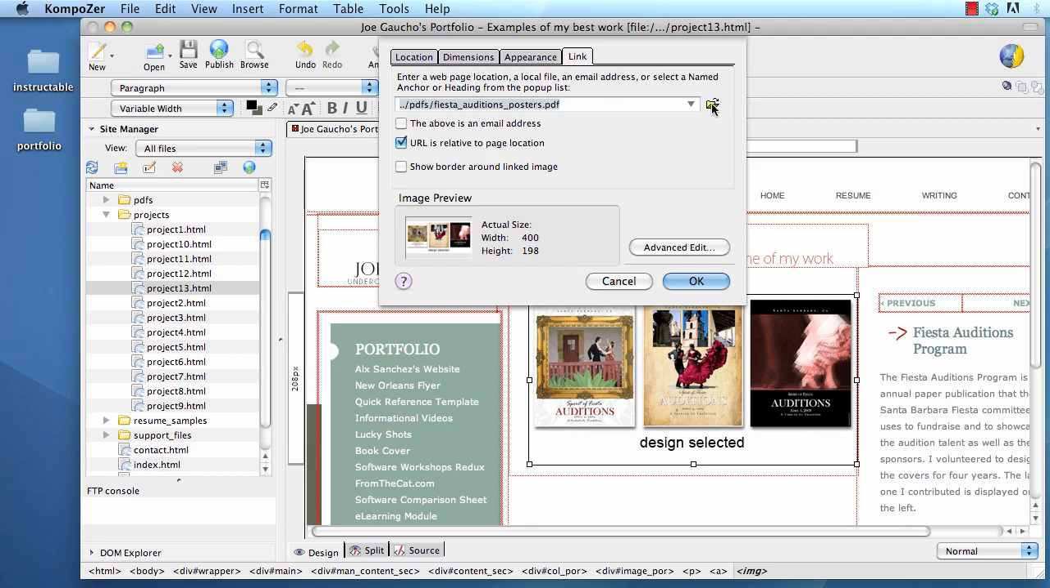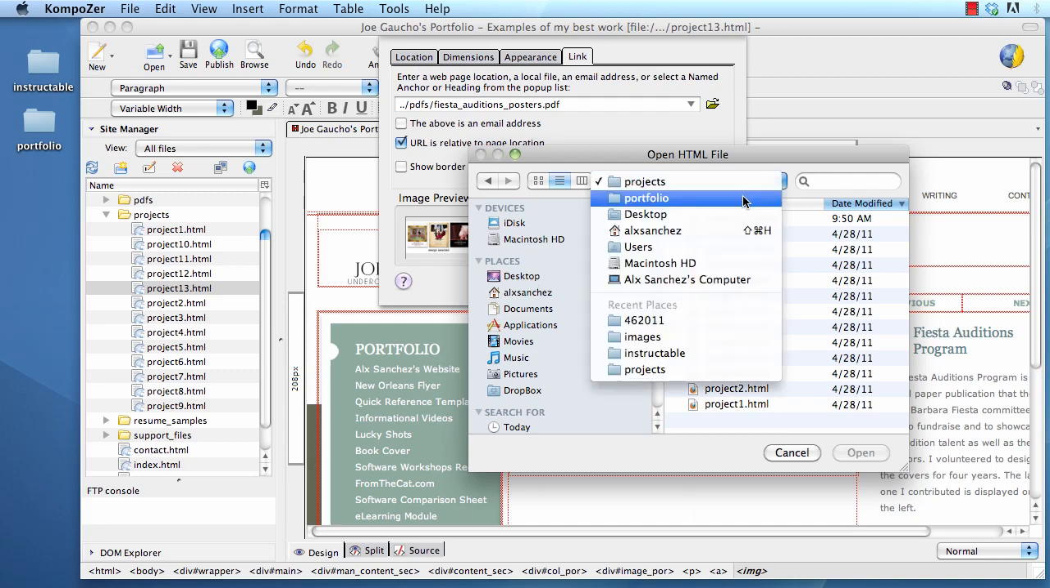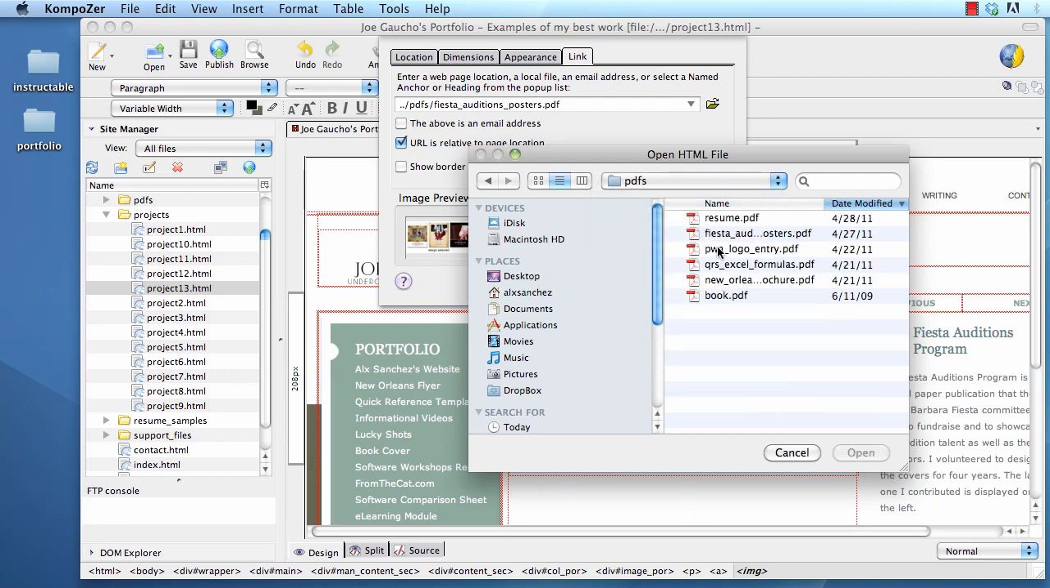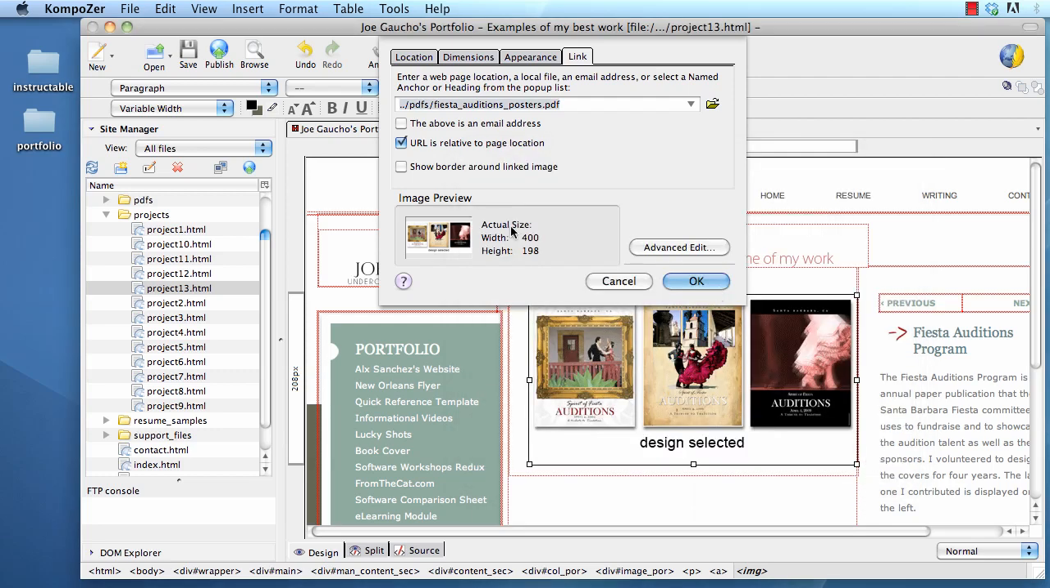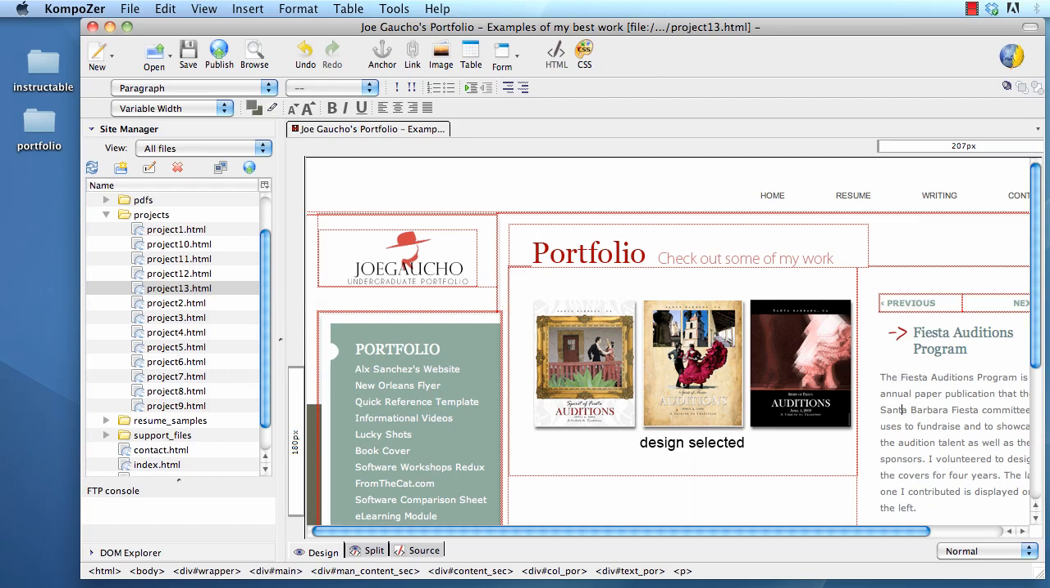In this case, if you have a PDF, you can go ahead and link to your PDFs folder, which would be, again, inside my portfolio, PDFs, and then maybe you have a PDF that will show more of what that project was about. Then you click OK. And now this image is clickable. If you want to change the text, and you should go ahead and change the text.